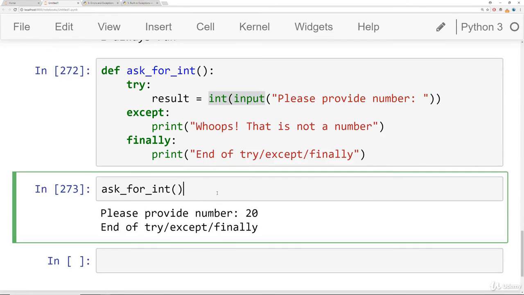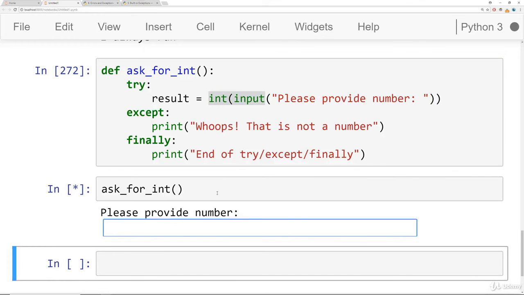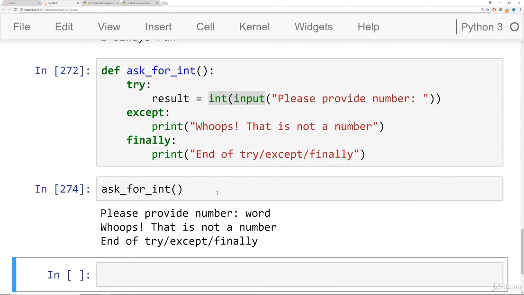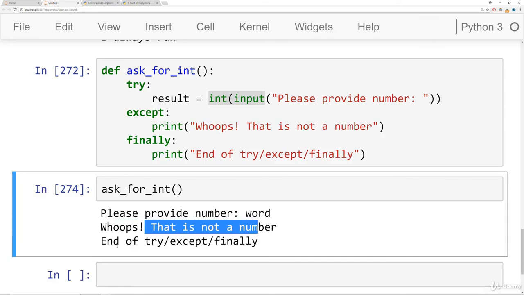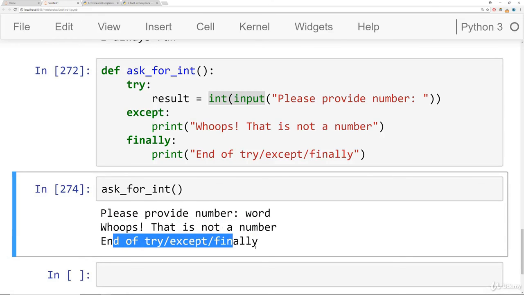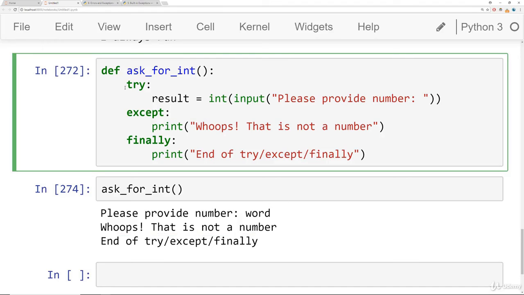But what happens if I run this cell again and now I provide a word? Now I know I definitely can't transform the string's word into an integer. So when I run this, it says, "whoops, that is not a number," and we get an "end of try except finally." So let's see how we can now use a while loop to continually be doing this try block of code and then except if there's an error there.